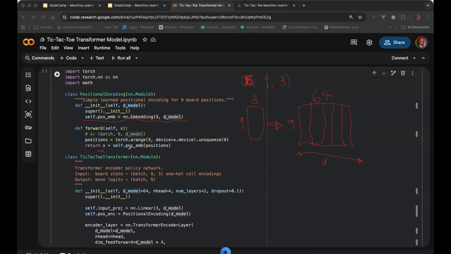And then we will now add position embedding, right? Which will be the number of positions, and that will give you this. Okay. So that's how the position encoding happens, right?